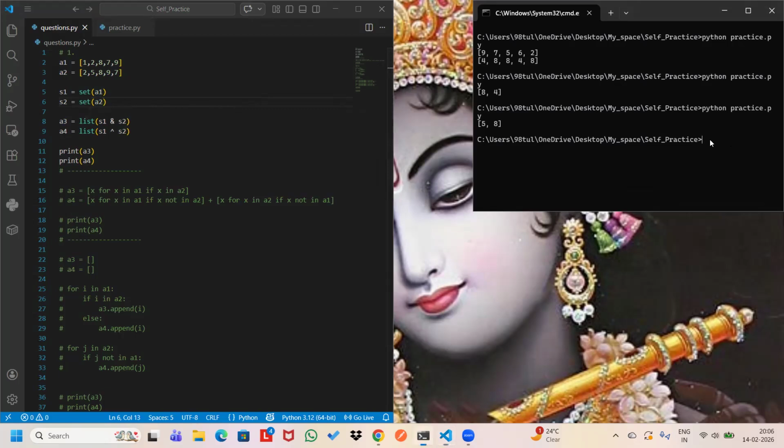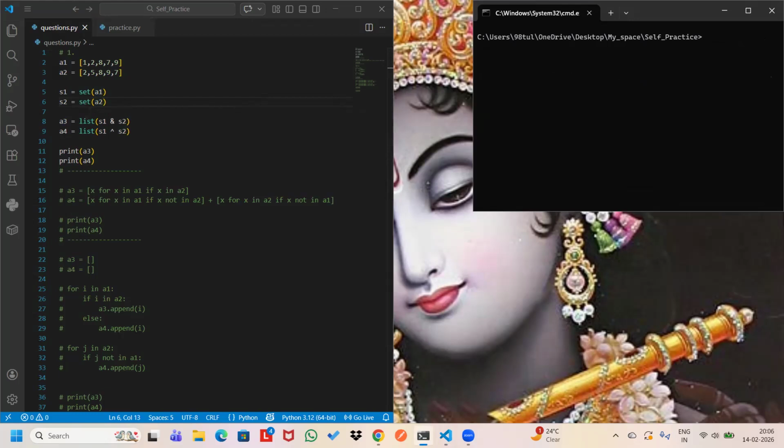And if I print, then what will happen? Let me show you. Use CLS, and this is not actually Python practice, so it would be questions. Python questions. Okay. So yes, we can see now that A3 is going to give you the uncommon elements, and A4 is going to give you the intersection, which is 1 and 5 only.